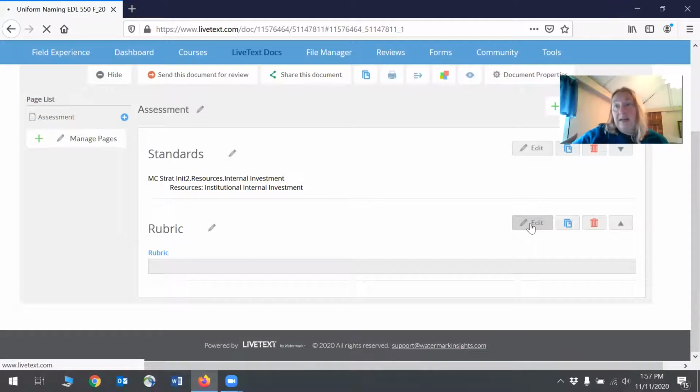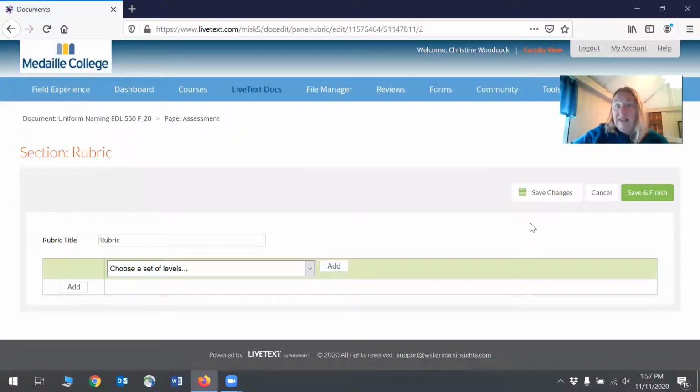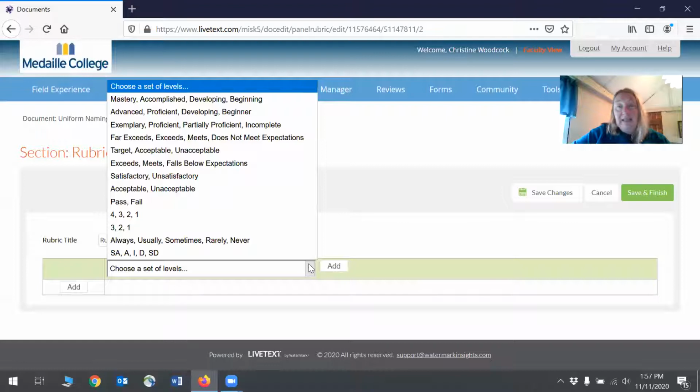And this will start to begin the rubric beneath the standards. And so you should title your rubric. I'll just call it "rubric for demo" for now, just to be quick with my typing. And then you'll want to choose the levels.